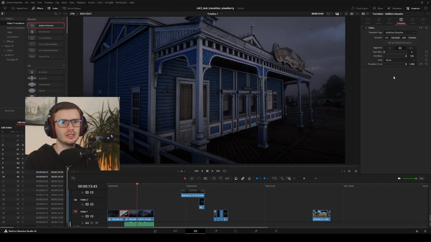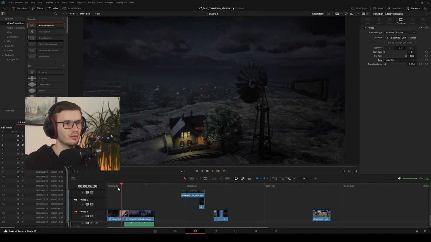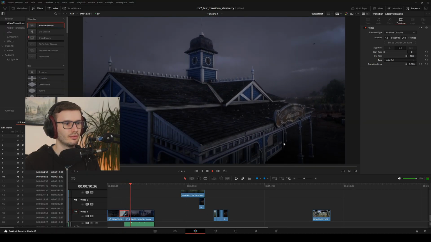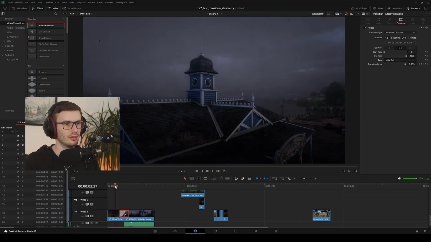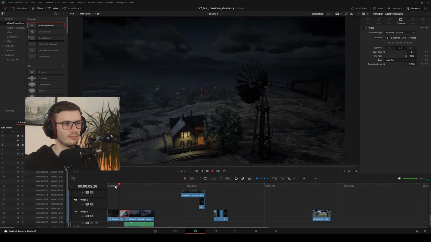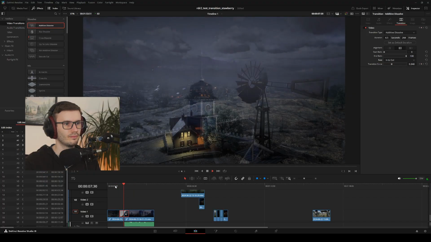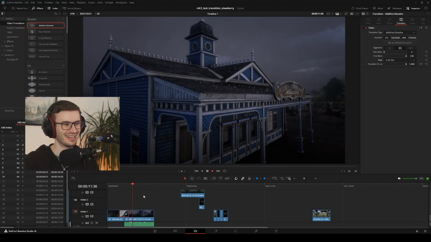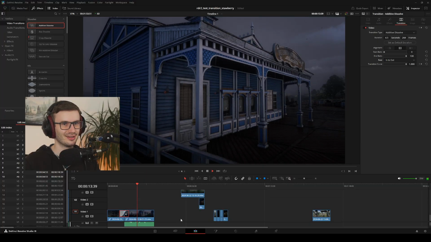I could do some easing in and out. That might look a bit better. Yeah, I think it looks all right. The more I'm playing it, the more I'm liking it. I think it looks all right.